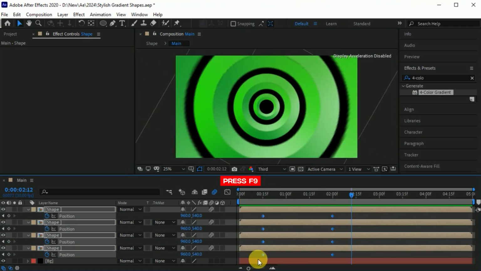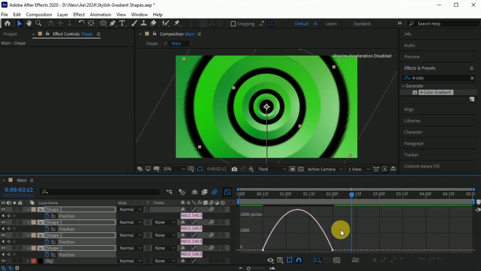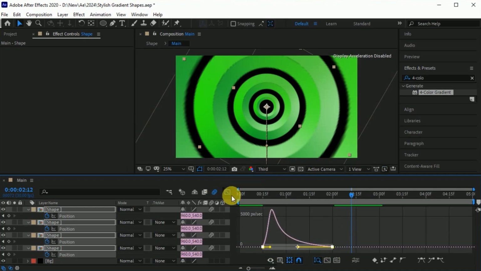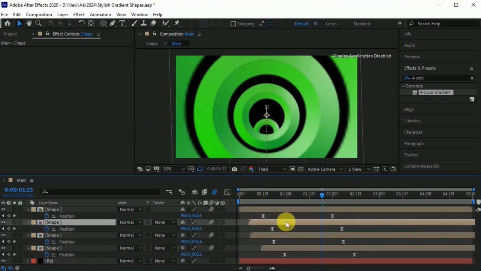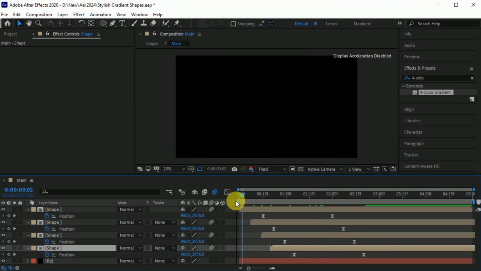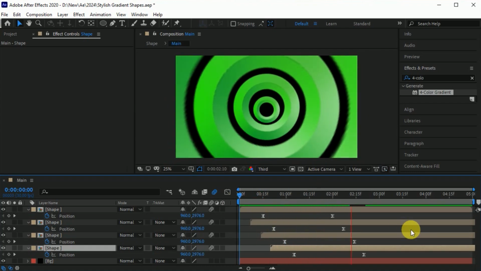Select all keyframes and press F9 to ease them. Open the graph editor and make a graph like this. Now move all the circle comps 1 frame forward one by one like this. It will give this animation a more dynamic look.